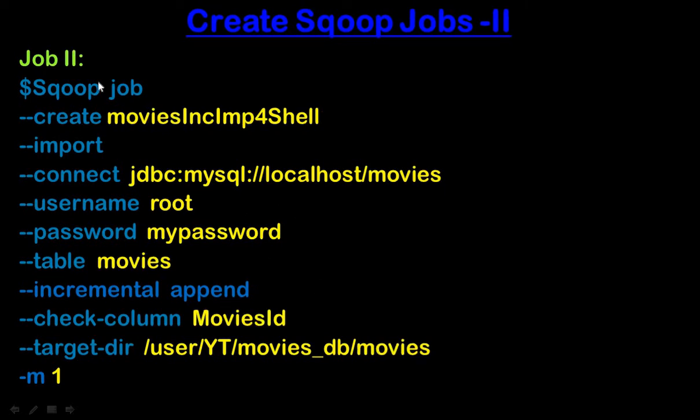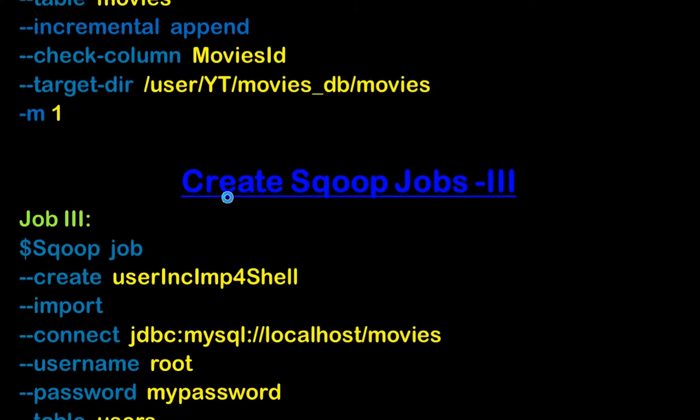Now see the second job. In the second job we use the same things, only we change the table name, the job name and the check column value. This way we can create the second job, and the second job name is movies inc imp for shell. It means we are going to import the movies table using incremental append for shell, and we will use it in the shell script. So let's see the third job.